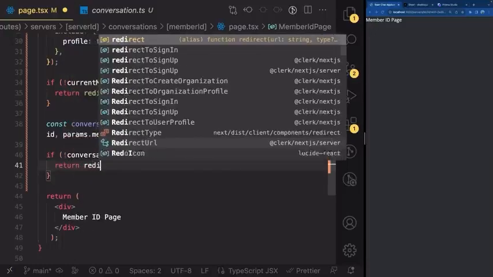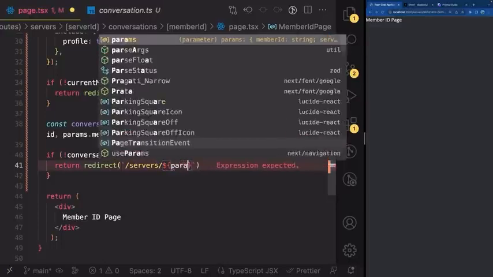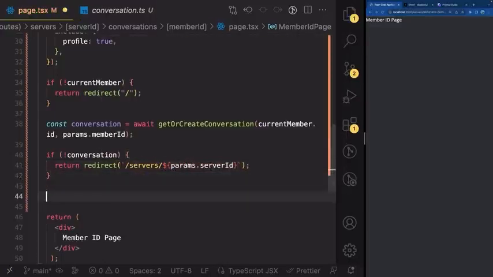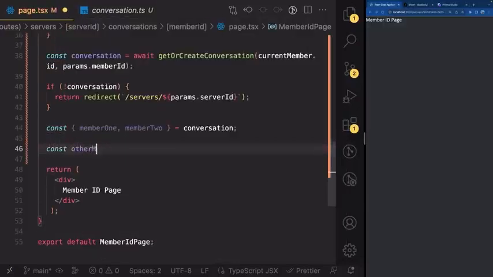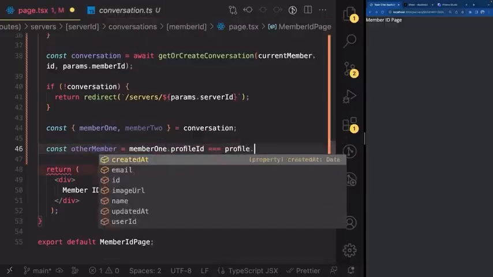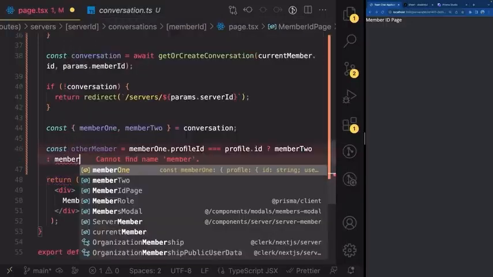So we're gonna do a return redirect to /servers/params.serverID, which is going to automatically join the general channel. Perfect. And if we did manage to create a new conversation or find one, in that case, let's extract the member1 and member2 from conversation like this. Perfect. And let's find const otherMember. If member1.profileId is equal to profile.id, in that case the other member is member2, otherwise it's member1.